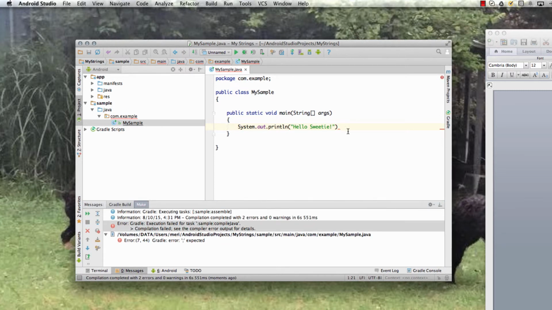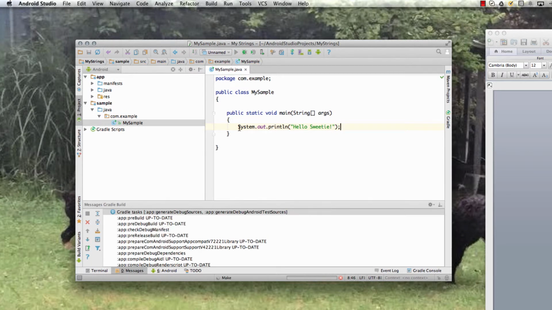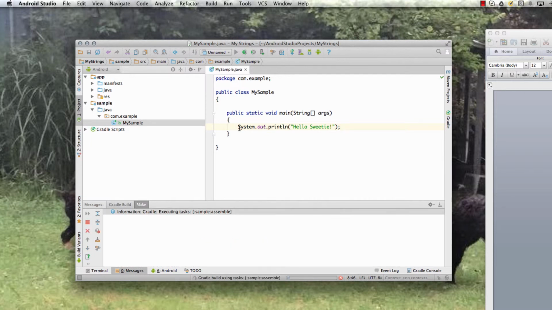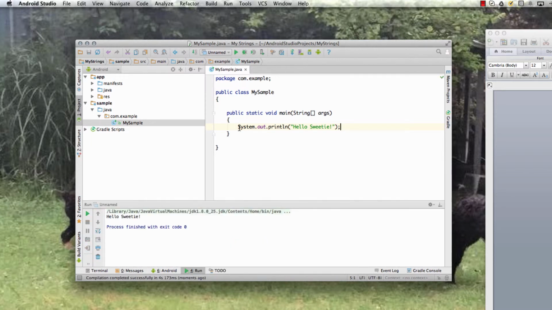And it says that I have an error, which is true, I do. I missed my semicolon. I need a semicolon to end that line. So I'm going to run it again. It automatically saved there, otherwise that wouldn't have worked. And this is where my results show.